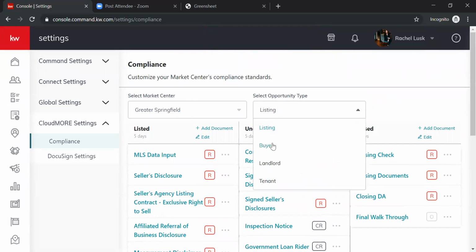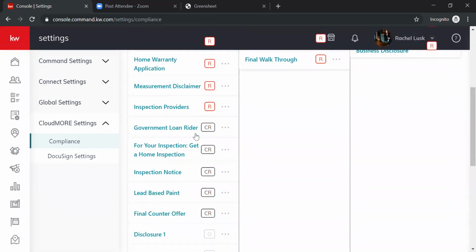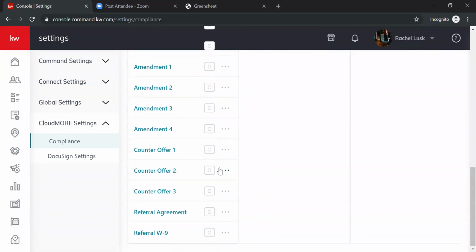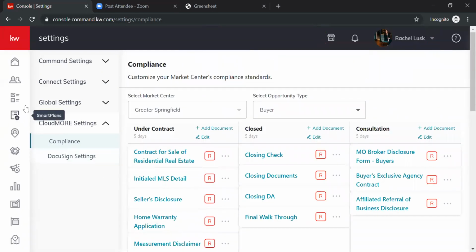So here's my checklist. Also the buyer one, they've now added for the consultation. Originally they only gave us under contract and close. They're going to move the consultation to the far left-hand side where it should go when you first get the consultation. But again, if there are any documents that you normally see, or placeholders, or whatever you want, please let me know. They're pretty much disclosure 1, 2, 3, amendment 1, 2, 3, 4, counter offer 1, 2, 3. Then we also have referral agreement and W-9 in there for you. Okay.